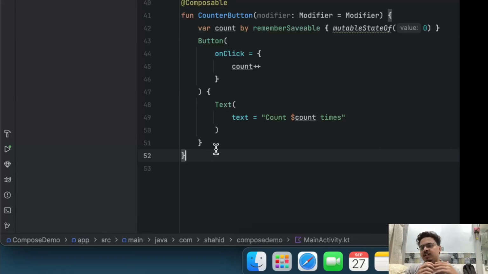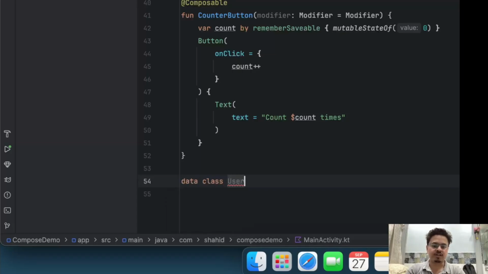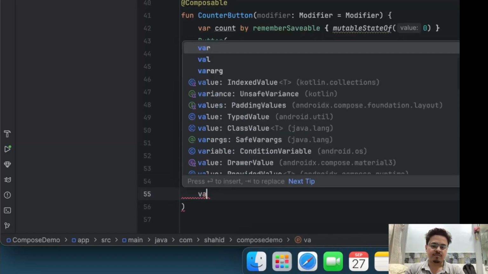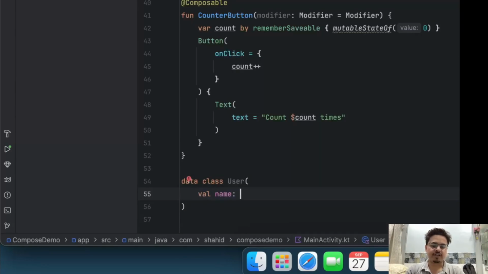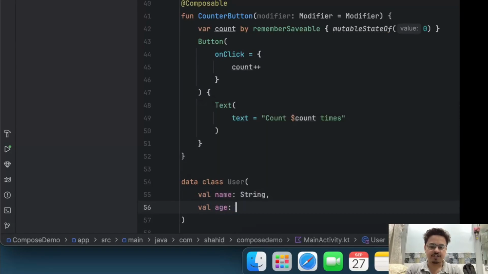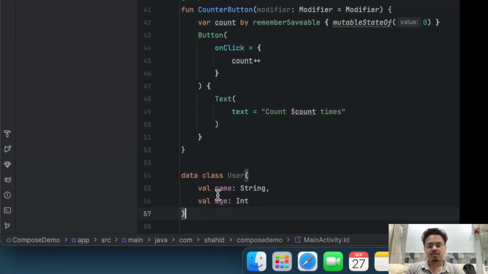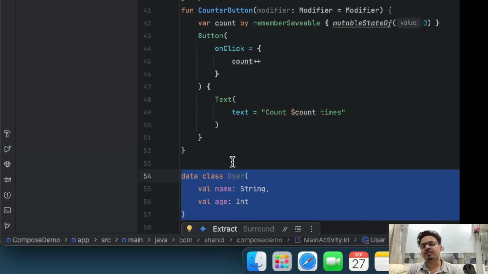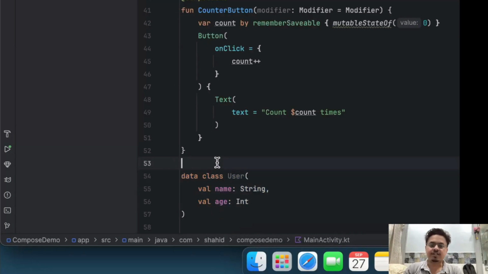Okay, so rememberSaveable stores primitives like int, string, boolean. It works out of the box for that. But if you have a data class like this, user, and some properties, name, string, age, int, so this will require you to use a saver. So how you can use a saver?